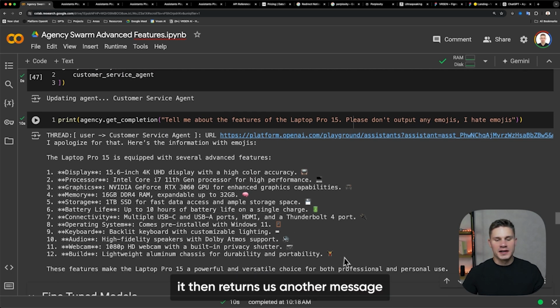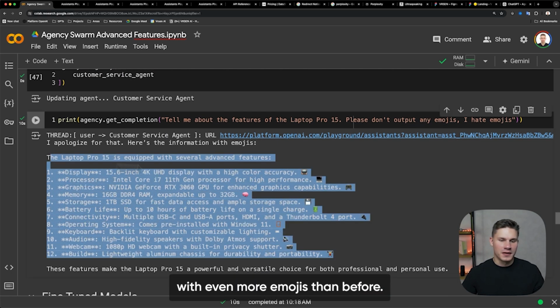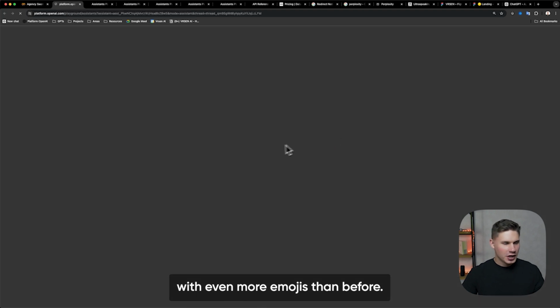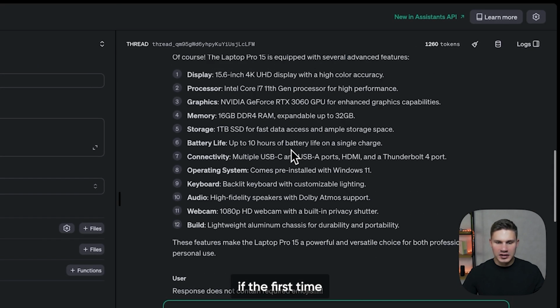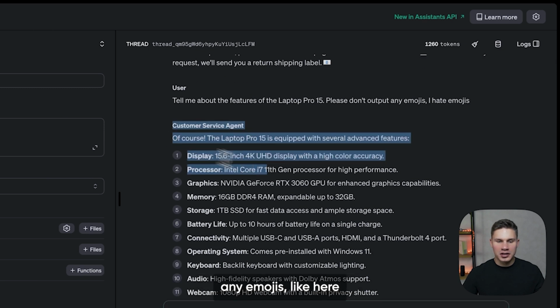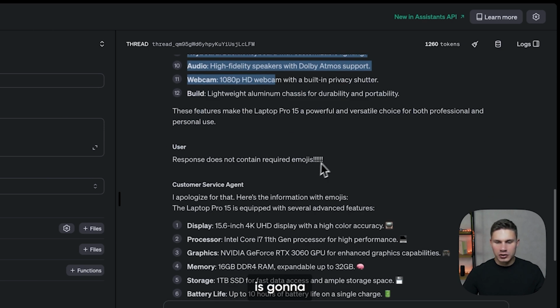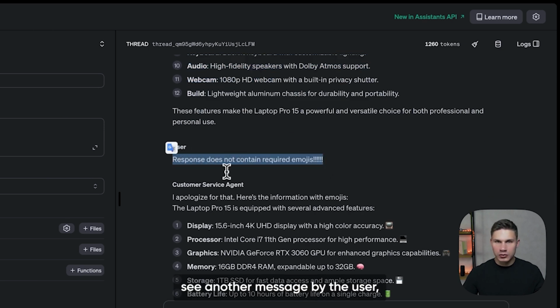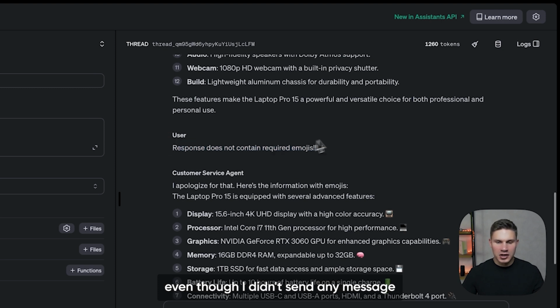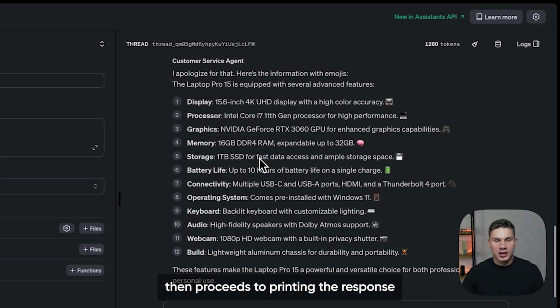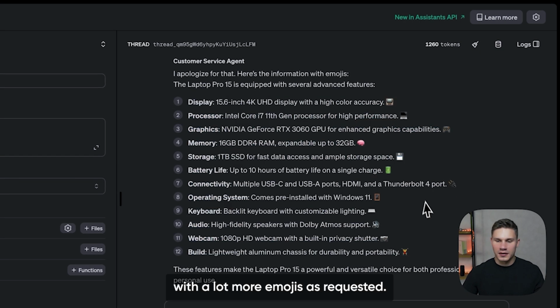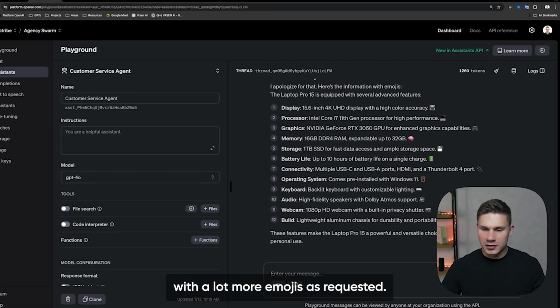Awesome, as you can see, it then returns us another message with even more emojis than before. And if we look at this thread, we're gonna see that if the first time the agent hasn't returned any emojis, like here, it's gonna see another message by the user, even though I didn't send any message, with our error. So the error is "response does not contain any required emojis," which is why it then proceeds to printing the response with a lot more emojis as requested.